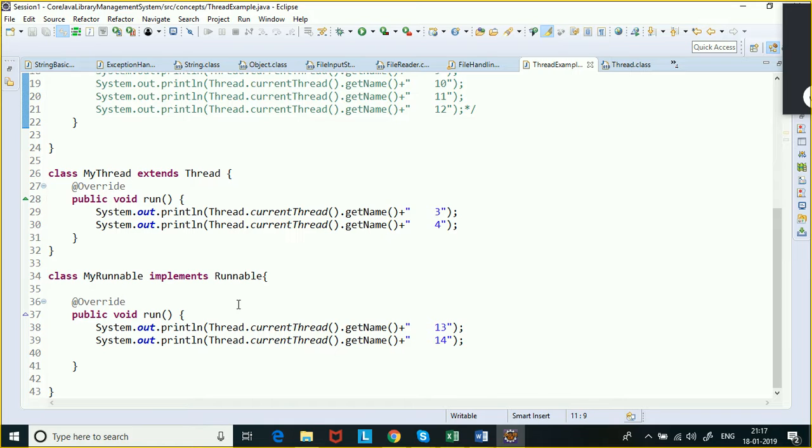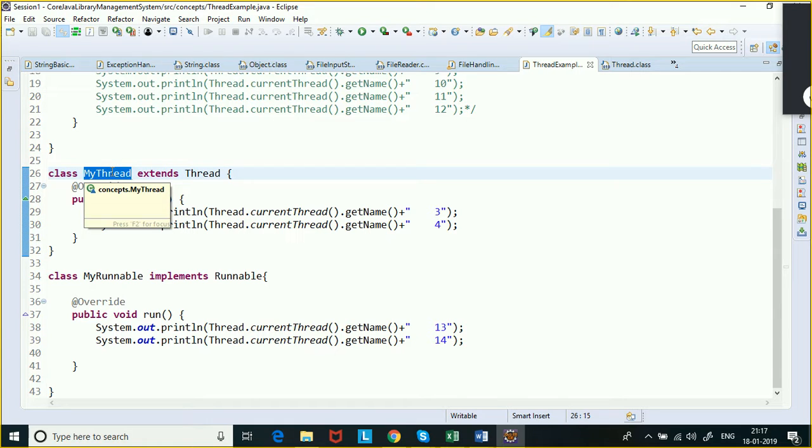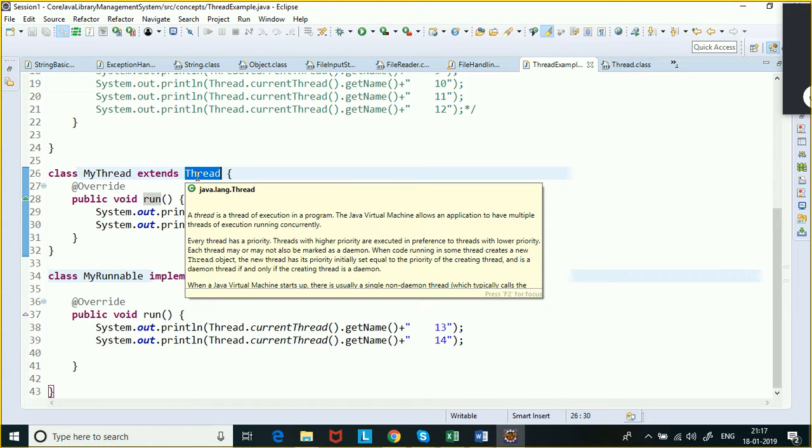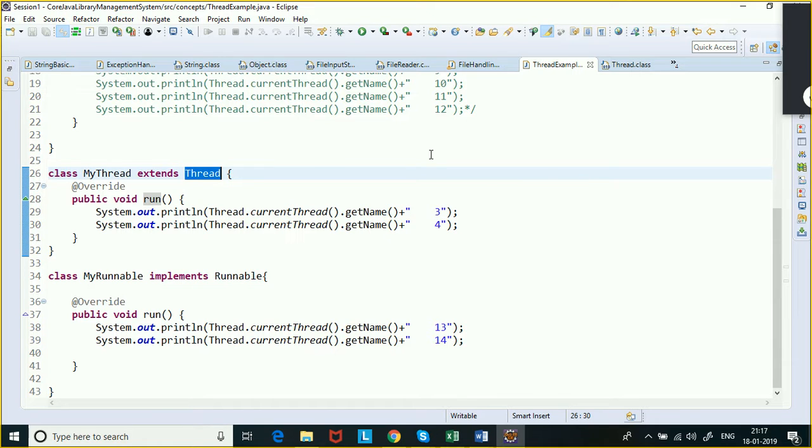So we can extend only one class in Java. Let's say this my thread wanted to extend any other class as well. In those kinds of scenarios, we should use this other approach, line number 34. If I extend thread, then I cannot extend other classes because we can extend only one class. Do I make myself clear? I understand. One class can extend only one class, but can implement multiple interfaces.